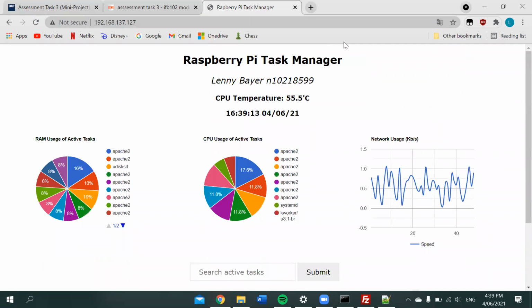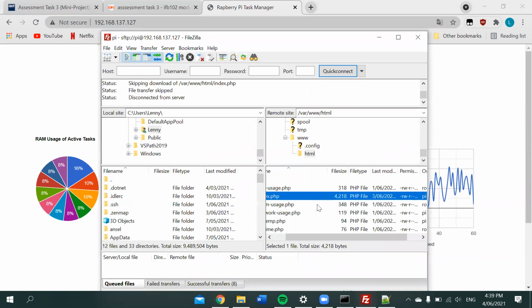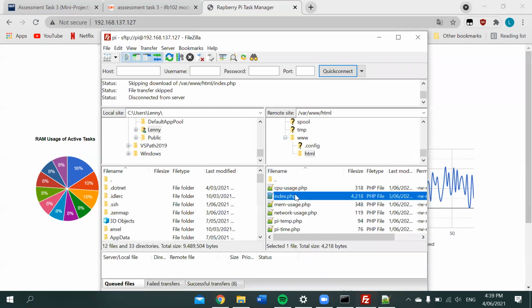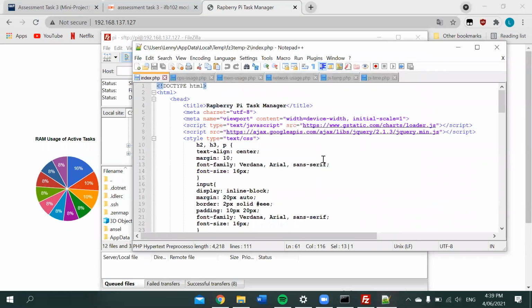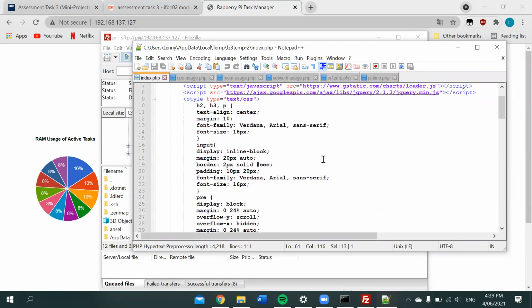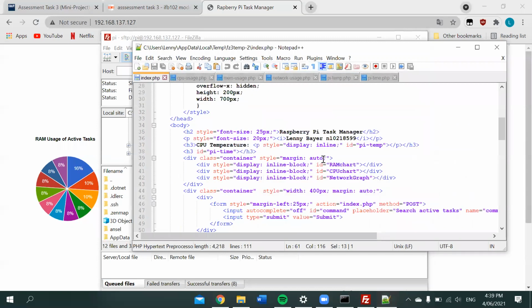And basically, the way this project works is it's using four different languages. It's using HTML, CSS, a bit of JavaScript, and PHP as well. If I navigate over to the project directory, you can see the web server is hosted via this index.php file, which is providing the structure for the website. So that's written in HTML and CSS.